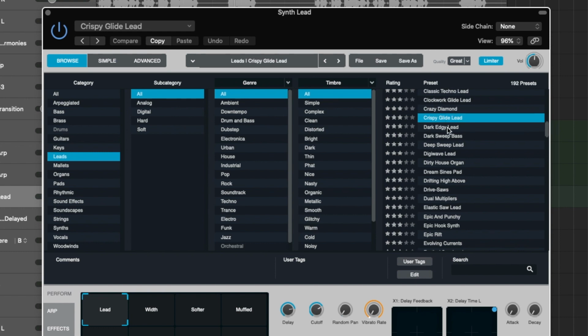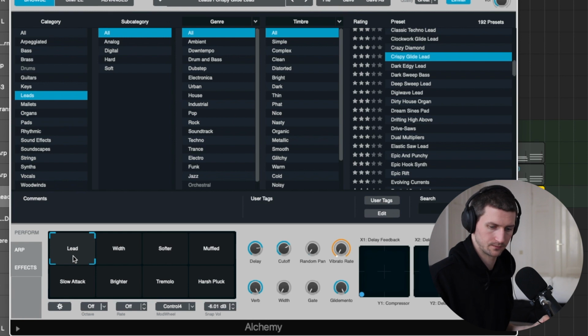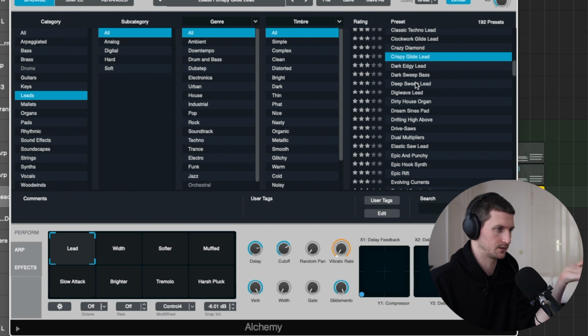Alchemy is cool because not only does it have these preset sounds, but then you can dig in on the presets with these boxes here. I really like the sound of this lead here. It is crispy, right? It's called crispy, but it has a lot of that distortion on top.